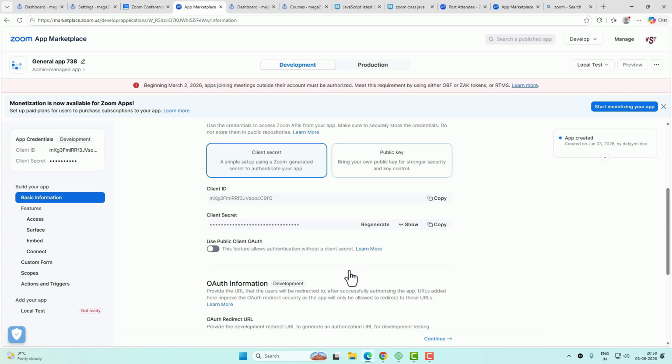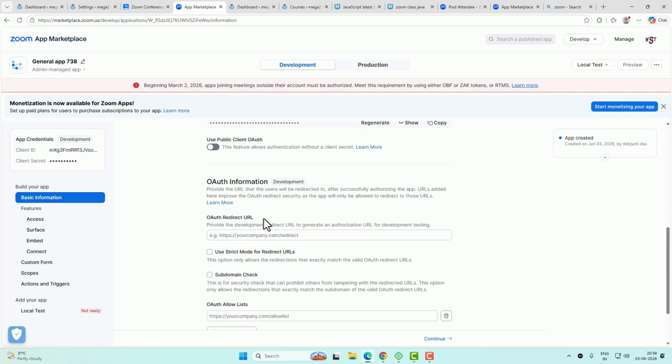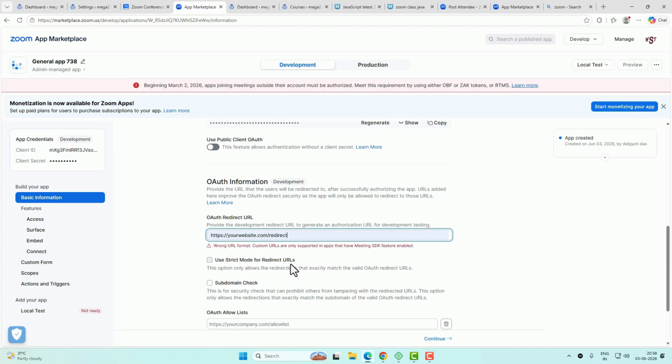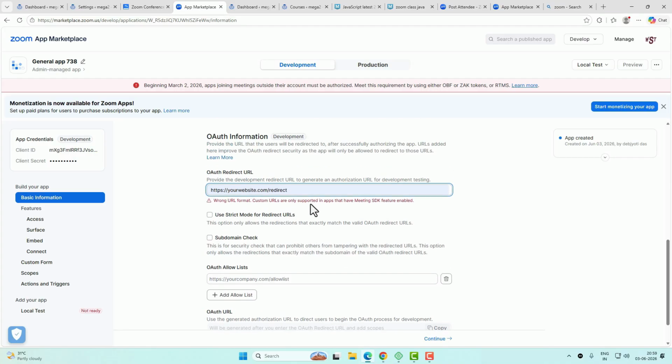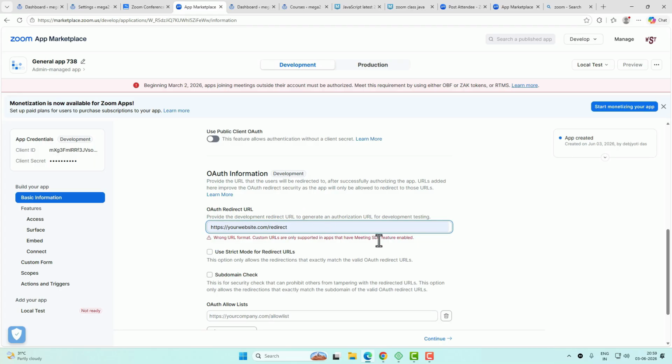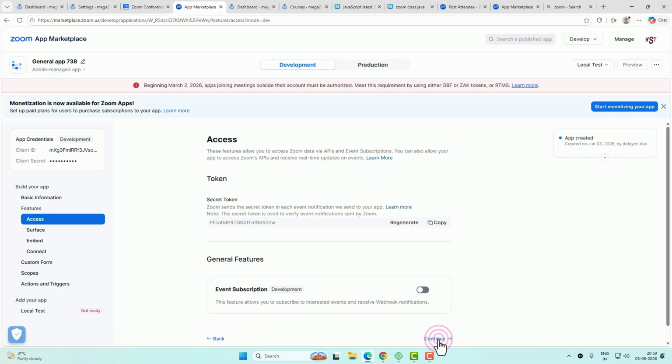So after that, scroll down. So here you can see OAuth redirect URL. So that is actually nothing but your website's basic information page. Okay. It's showing the wrong URL because that is not my original site. I just put some dummy link. Okay. But you have to enter your basic information page URL here. Okay. So next you have to click on the continue option.